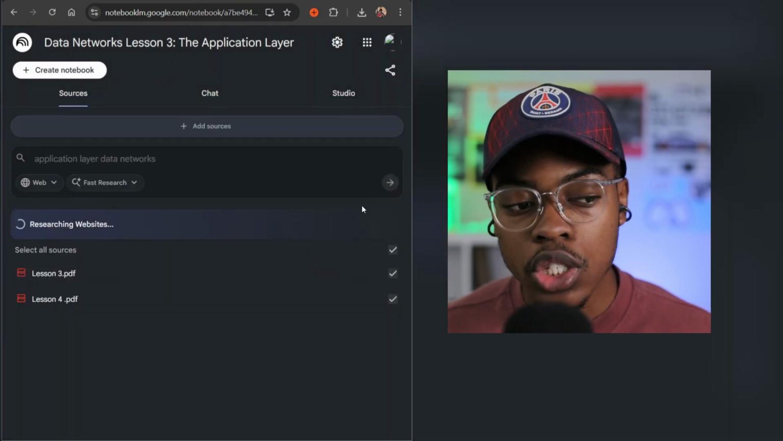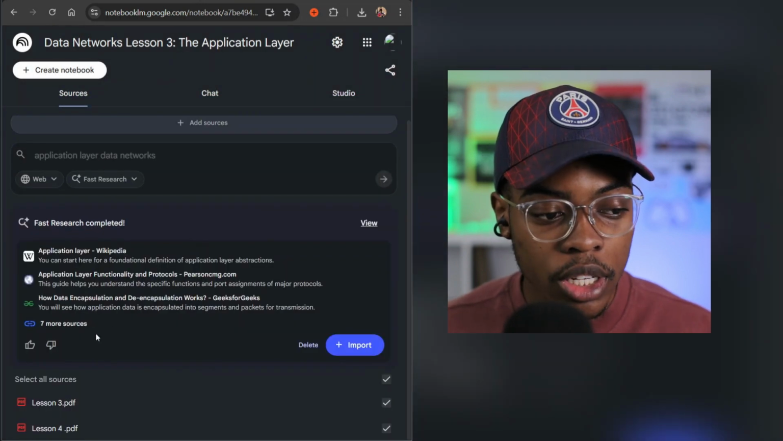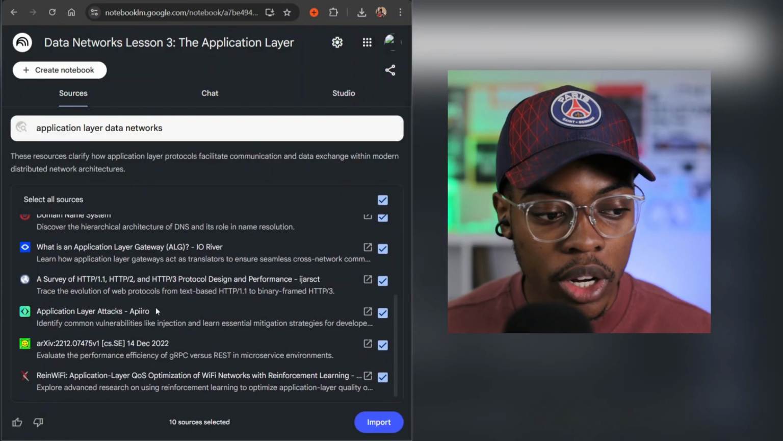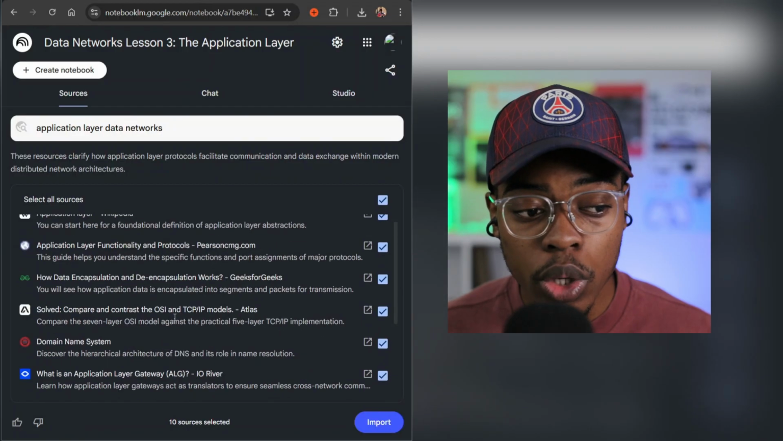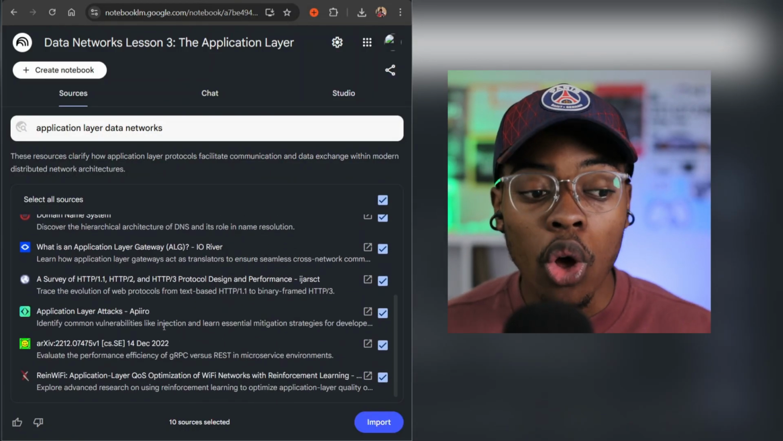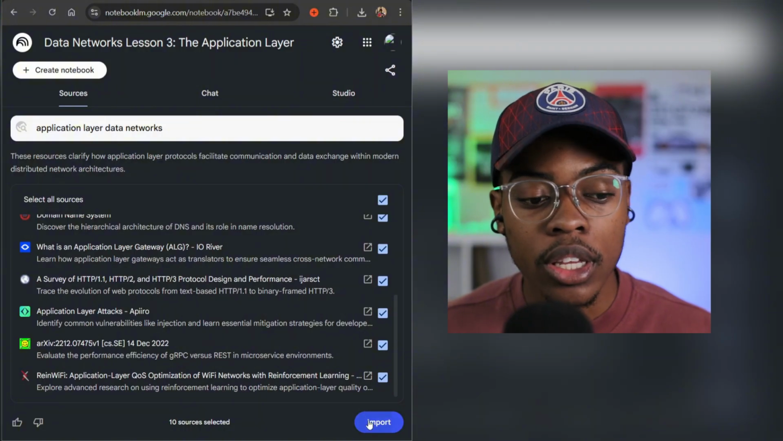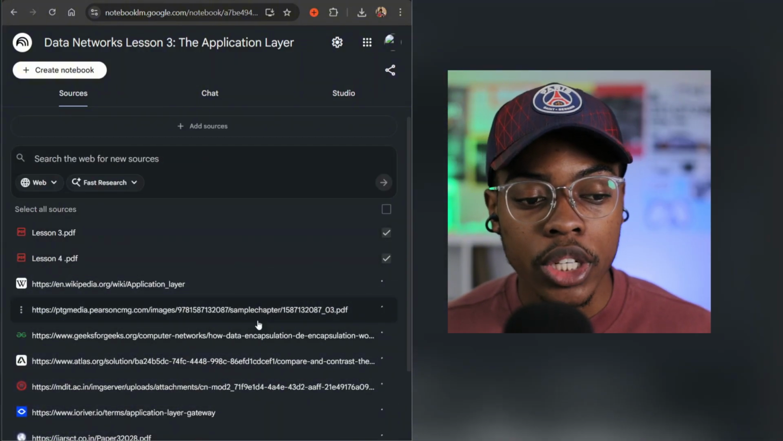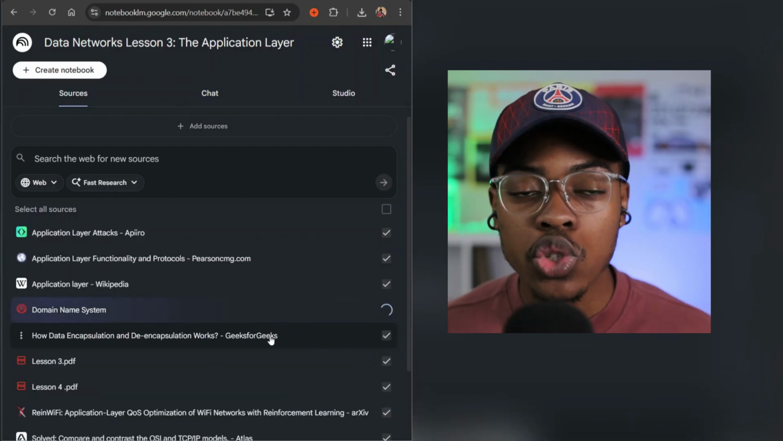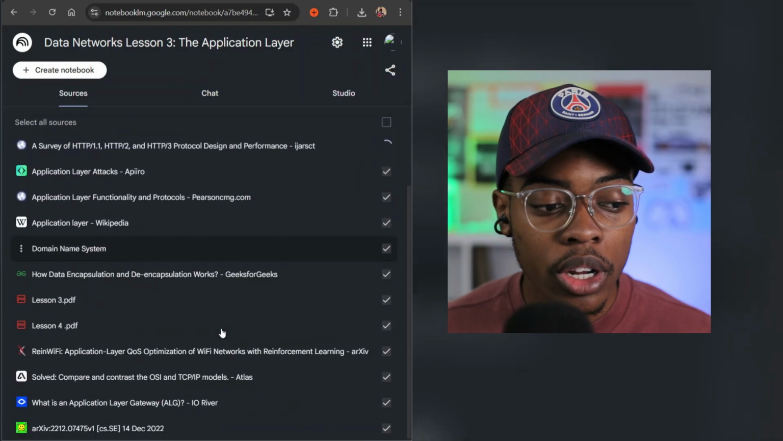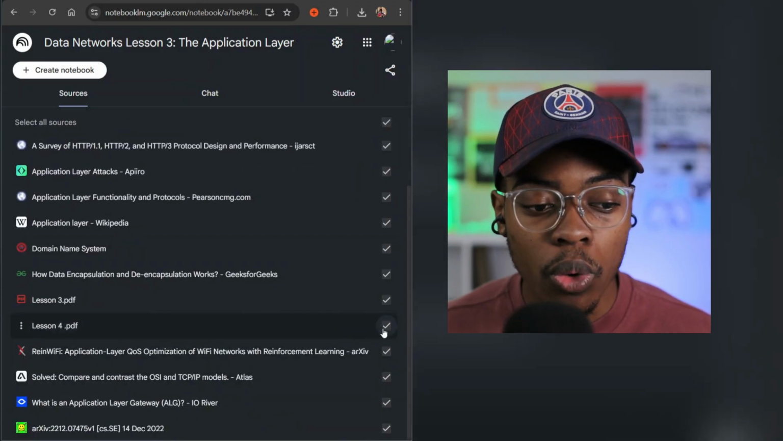Then it will research websites. We actually have a list here and you can look at them all right there, and you can select which ones you would like and which ones you wouldn't like. So I want all of them, so I can hit import. So they'll all be imported. Then you can also select which ones will be active and which ones won't be active. So for instance, I want to remove lesson number 4.